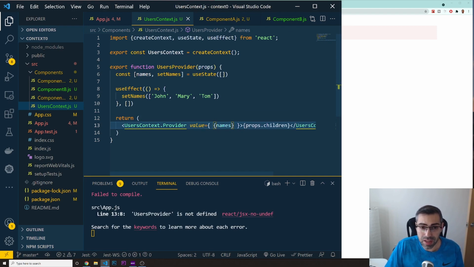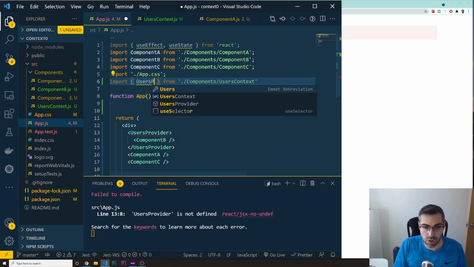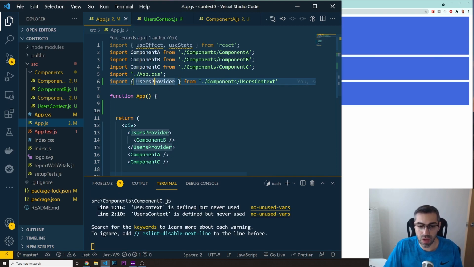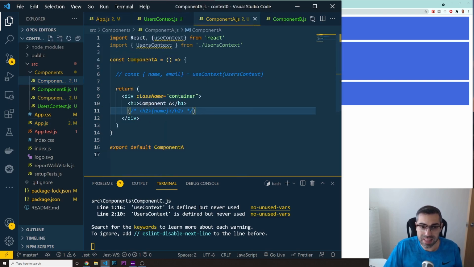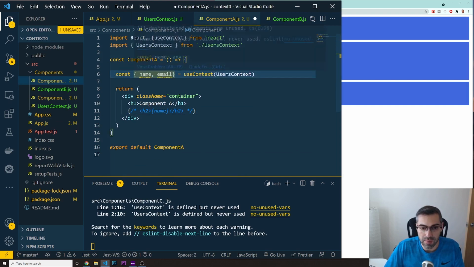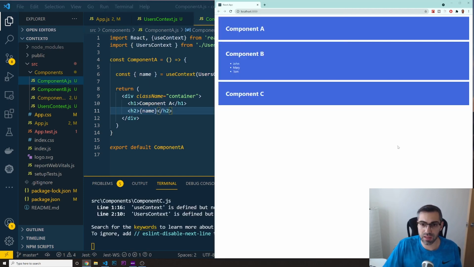Okay, so now that we got all of these ready, if I go into my app.js, I need to import my users provider on the top, of course. So I'm going to do users provider, which is the function. Now, whatever I wrap around this users provider, so if I put in here, for example, my component A as well, okay, so I have the component A and the component B. Let's go inside of the component A. Inside of the component A, I can just go in here and do a const name. Remember, I'm destructuring this because it was an object. I'm going to do use context, the users context, and then just display it inside.